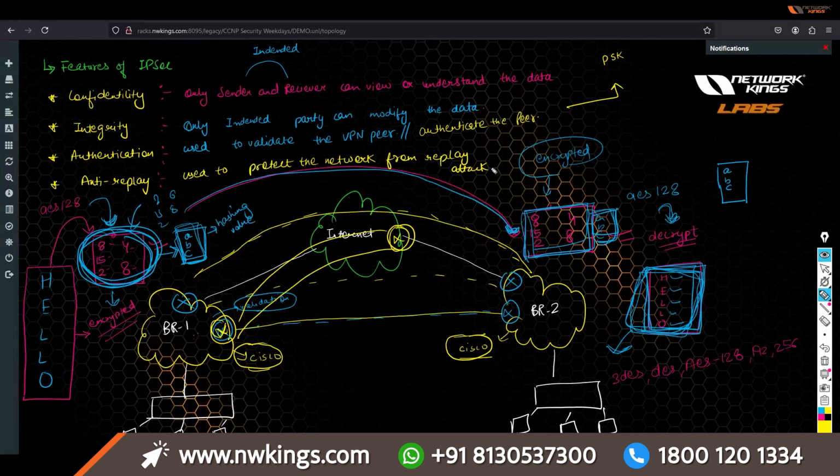So in here, how can we mitigate this issue? By giving the sequence number, by giving a unique identifier. We give some sequence number to my packet.